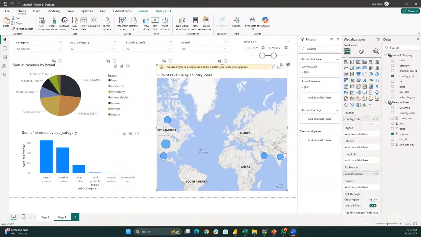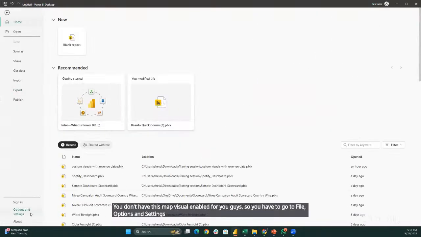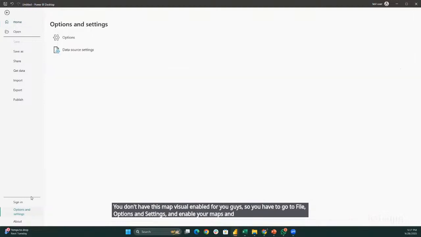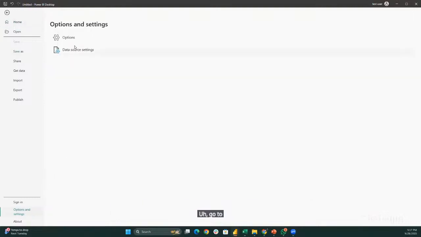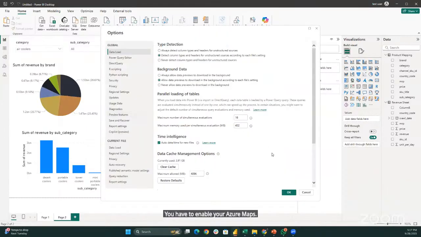Uday is asking, I can't see the map and visuals. Sometimes what happens is you don't have this map visual enabled. So you have to go to file options and settings and enable your maps visual. Go to options and settings under file, and there you will see you have to enable your Azure maps. Please try and do that. You can use Google and enable that setting, please.